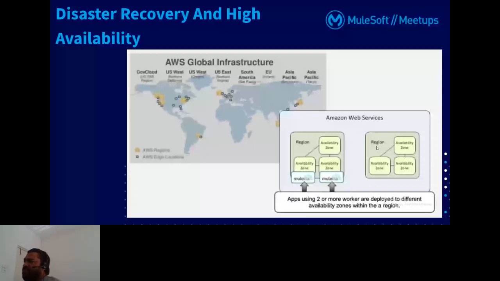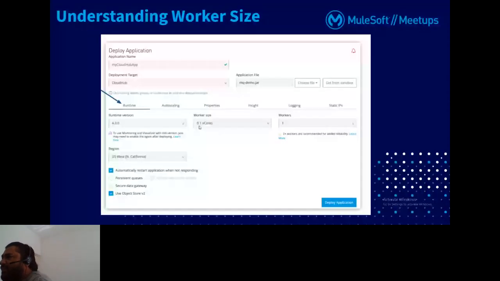High availability is the number of workers. Disaster recovery means that for this region and that region, we have configured an external load balancer. Either the load balancer sends to this or that in a round robin fashion, or based on the pattern applied. Worker size, I already explained that.